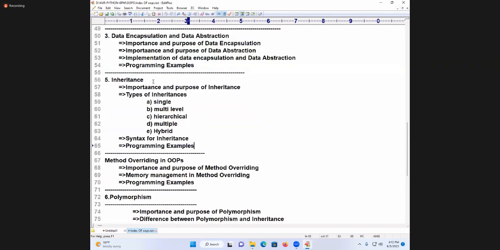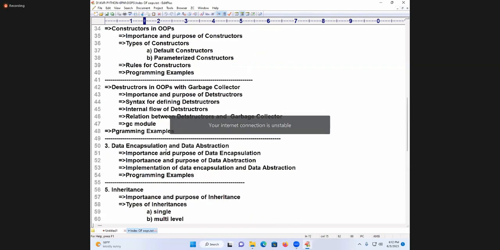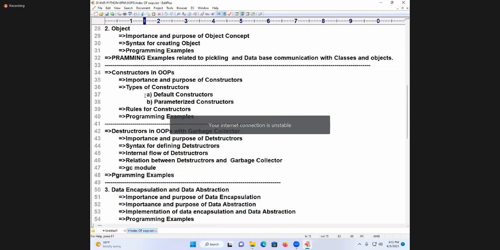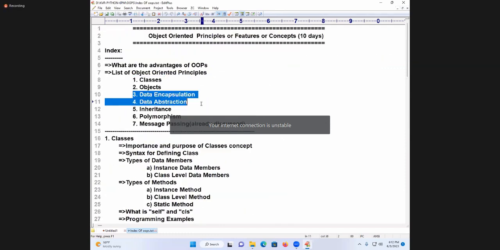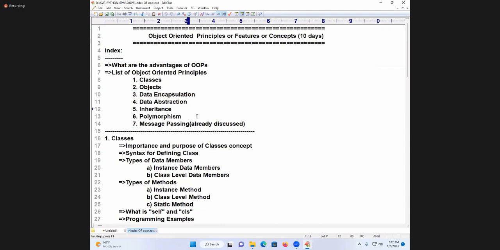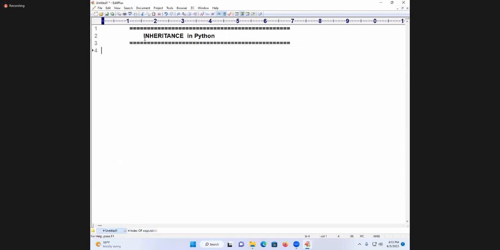Actually, inheritance and polymorphism are combined together, like how we discussed classes and objects together, and encapsulation and abstraction. Inheritance and polymorphism are interrelated. Today we will discuss inheritance, and later we will add polymorphism to it. First I will discuss the inheritance topic separately: what is the advantage of inheritance, and why the inheritance concept is required.